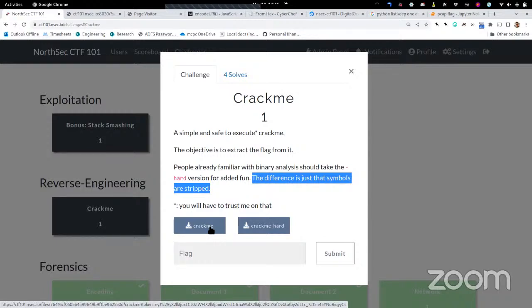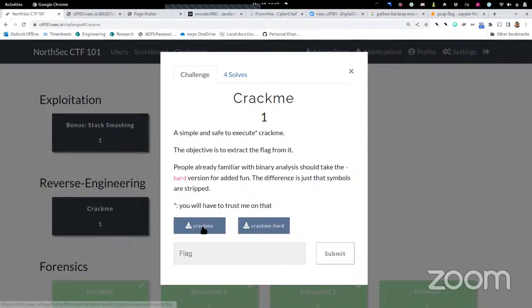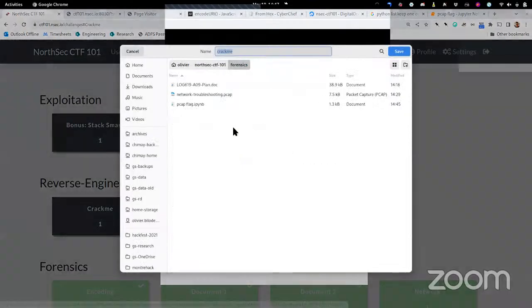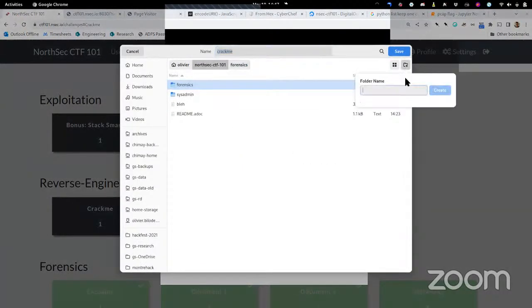Here, I'm gonna run it on my machine just because I'm too lazy, and I built it. I created the source code, I compiled it myself. But this is why I say you'll have to trust me on that. So we're gonna take a look at the easy one.